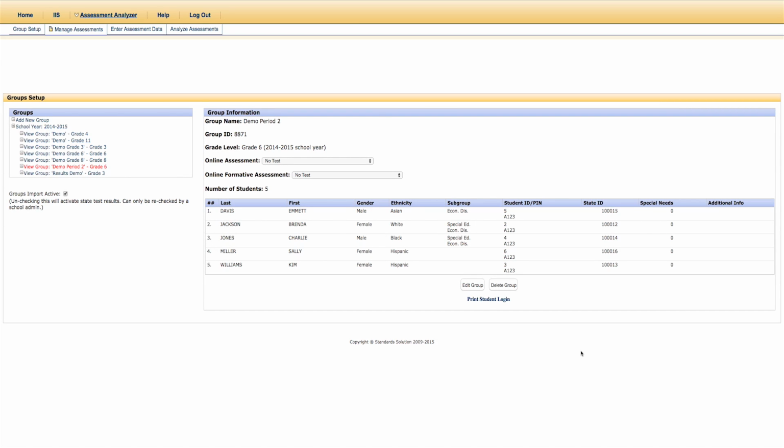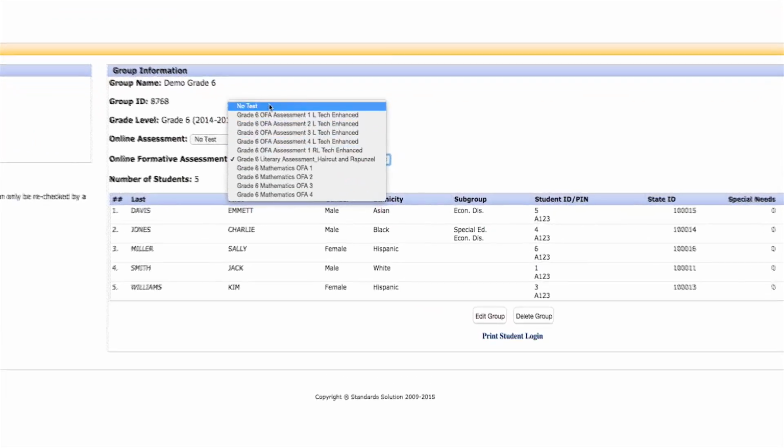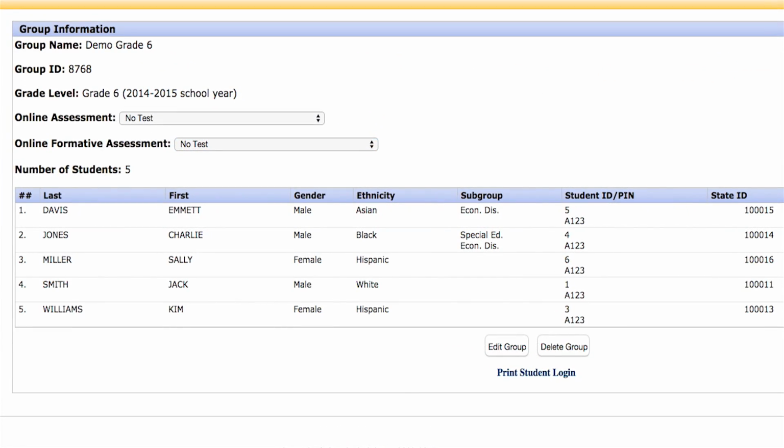And that's really as easy as it is to make a group and get them ready to take an online assessment. This group is now ready to take an online assessment. So I'm going to go to the demo group I set up before and show you how they can take online assessments. Once your group is set up, you'll have an option for online assessments and online formative assessments.